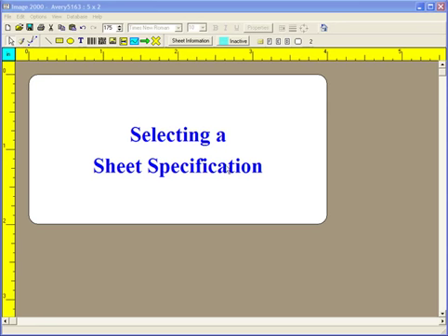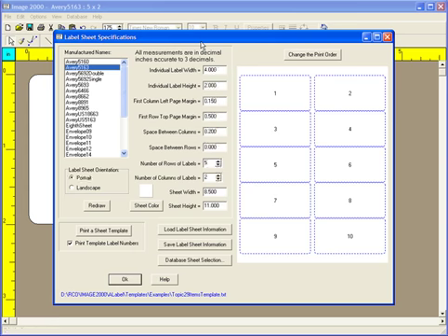Selecting a sheet specification. The A-Label program can help you find a particular sheet specification because the program is installed with a database that contains about 7,000 different sheet specifications. To view the current sheet information, you can simply click the button in the lower toolbar with a caption that says Sheet Information. This will open a dialog box that shows the current sheet information.